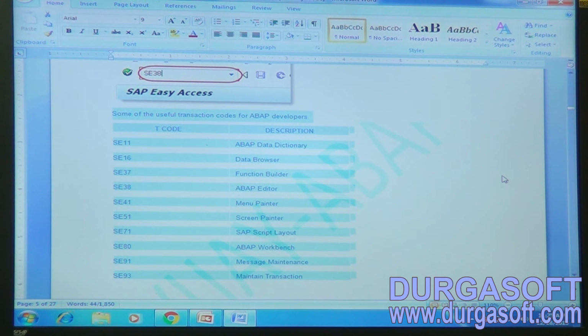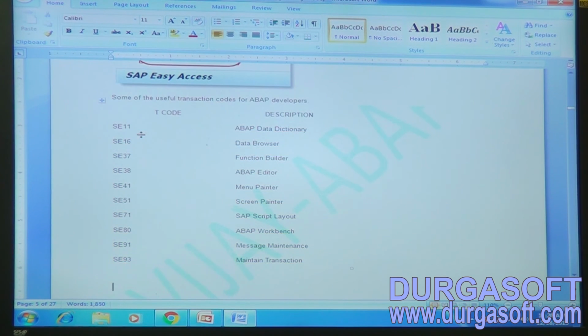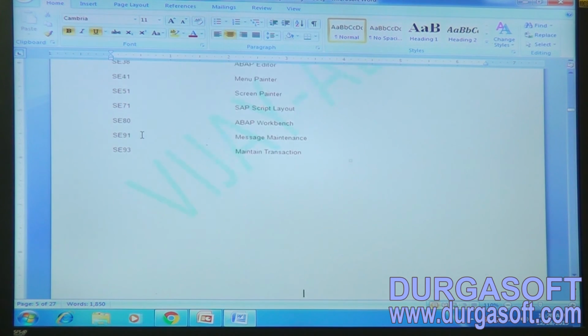SC11 is the transaction code useful for maintaining a dictionary. So what is a dictionary? Dictionary is nothing but like a database management. And the second one is the data browser. For opening the data browser, the transaction code is SC16. Like that, there are function builder, ABAP editor, menu painter, screen painter, a number of tools. The tools can be opened by their respective transaction codes.